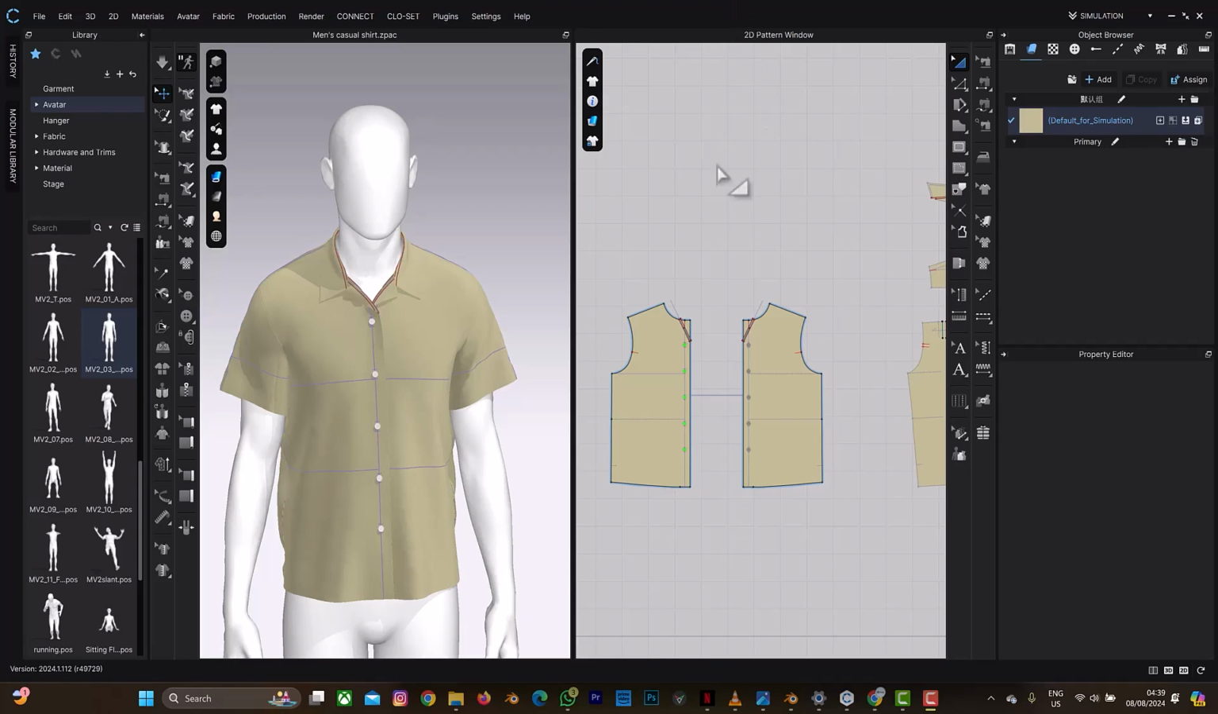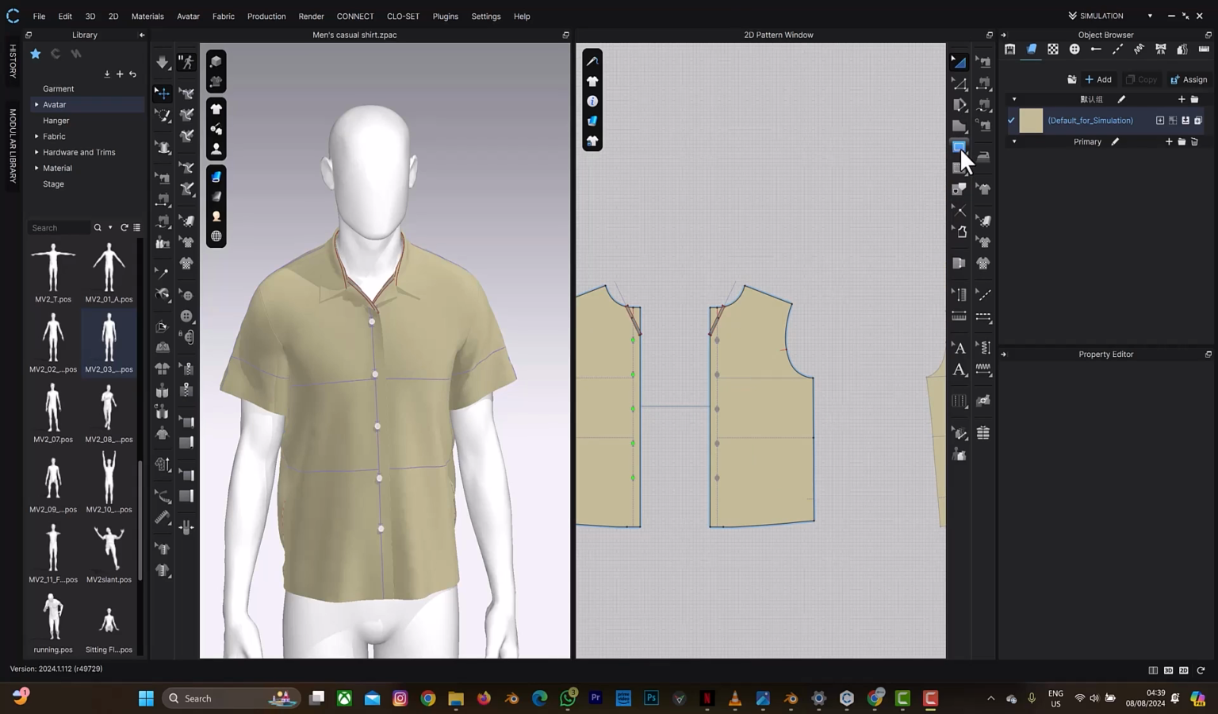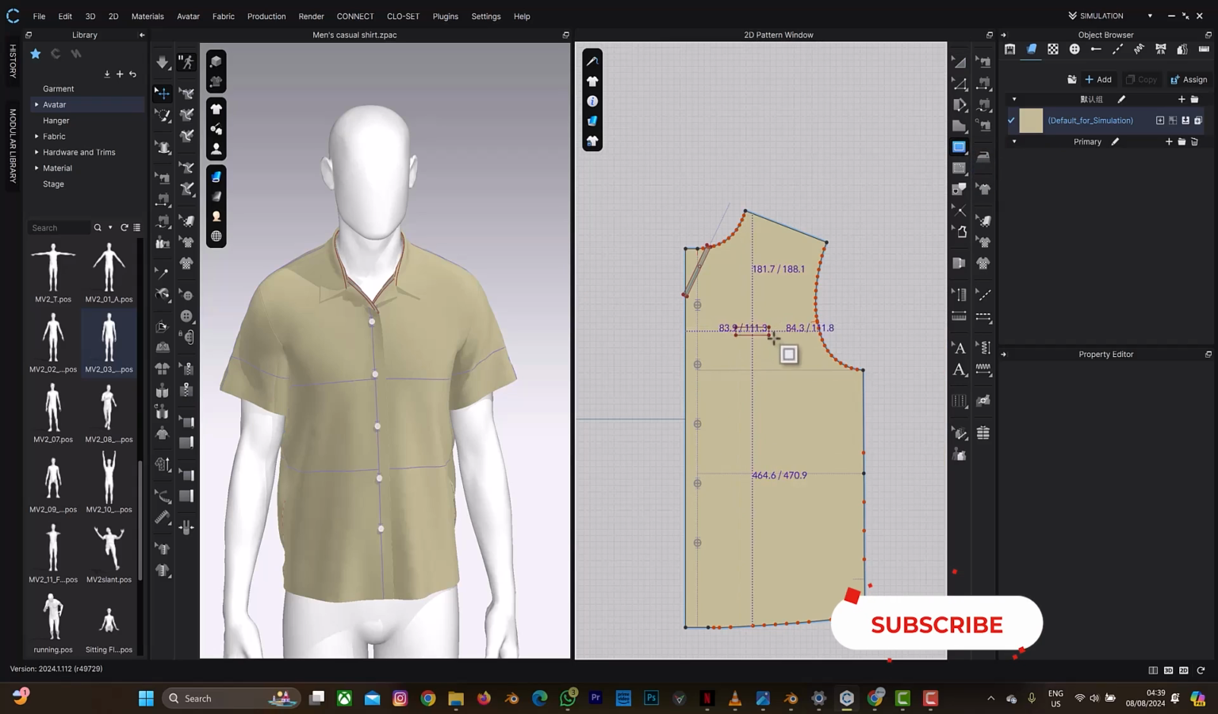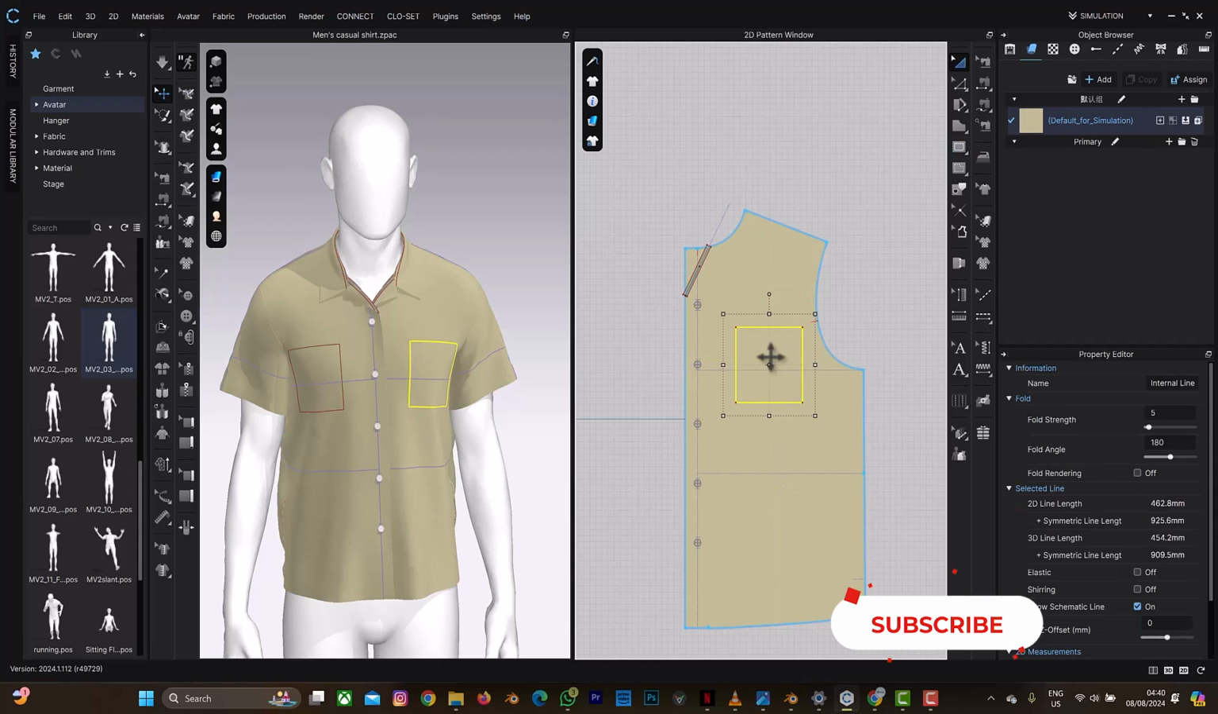So let's begin. What we'll first do is start with the basics, which is creating an internal line. I will select these two. Click and hold on this icon to see options, then select the internal rectangle. I'm going to draw a rectangle here. Okay, so we have it here. Let me just drag it a bit.